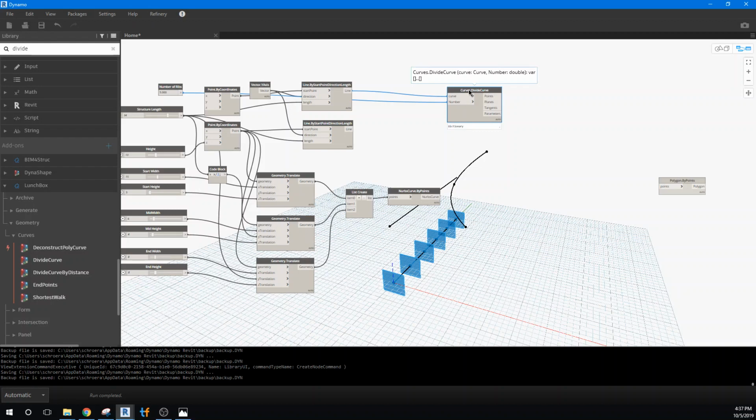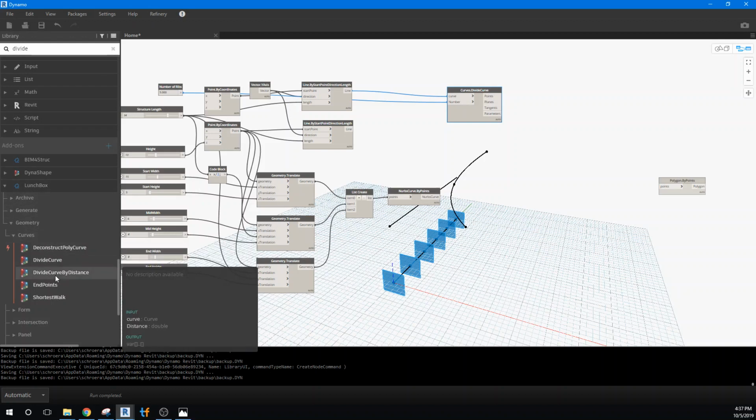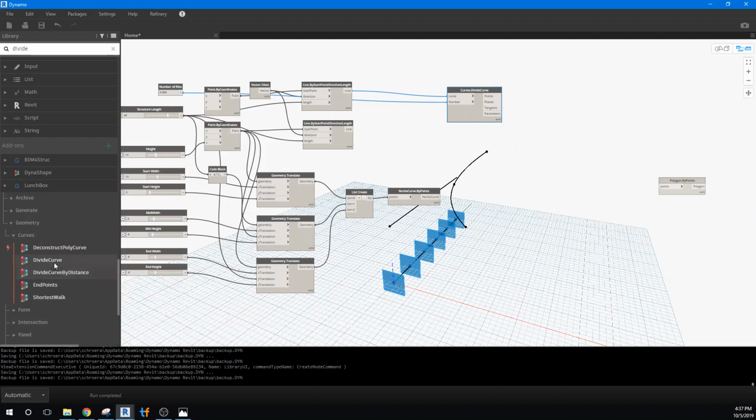So I'm going to encourage you to download Lunchbox, which is an add-on. Lunchbox I'm showing you on the screen here, and if we go down to curves, it has a divide curve, and then it gives a lot of nice outputs. It gives the points, it gives parallel planes to that, divided off. We don't need all of that, but we're going to get that anyway, and we're just going to pull the points off for this one.